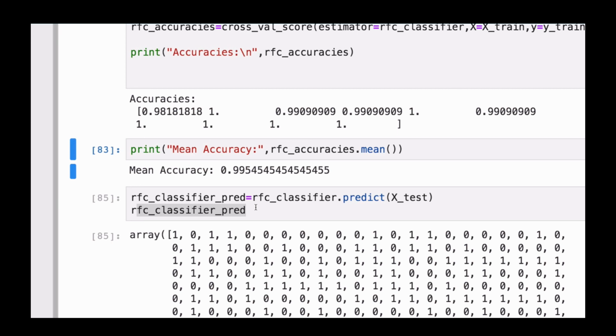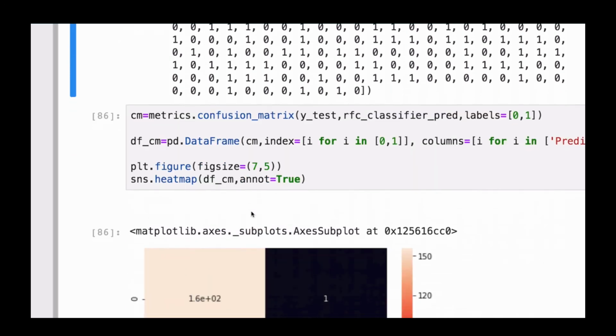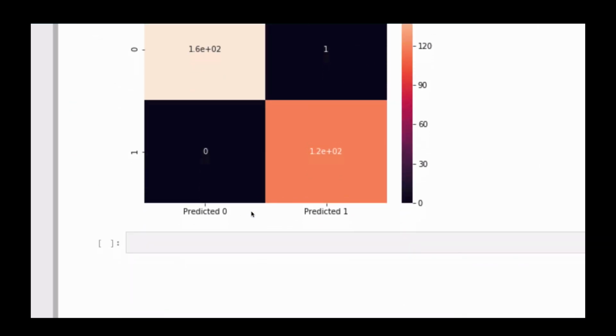So let's also try a different algorithm. Let's try the KNeighborsClassifier. So we are trying different classification models to see the performance of each.